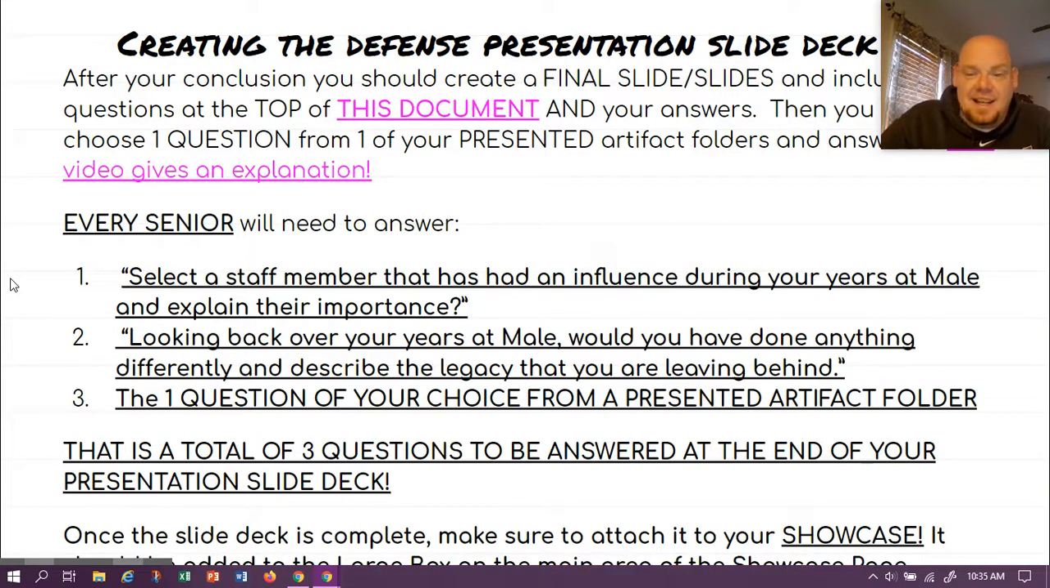Once that slide deck is complete, you do need to attach it to your showcase in that one little spot. That big box at the top, I think it's on the right side. It has a place where you can upload this when you're finished. Now let's look real quick at this document for the questions.